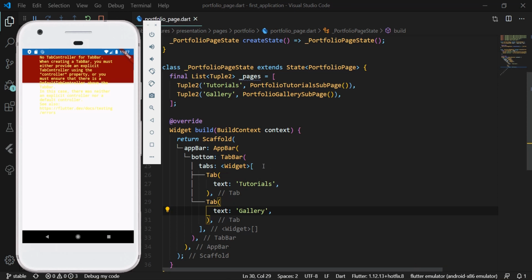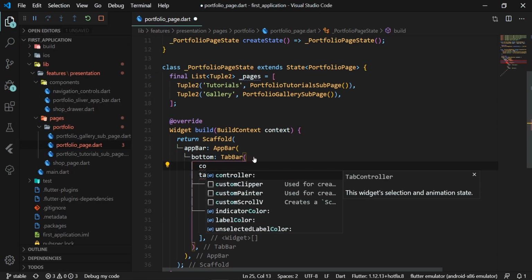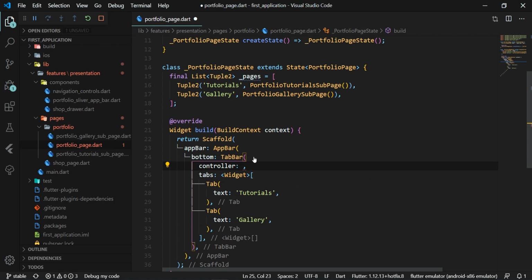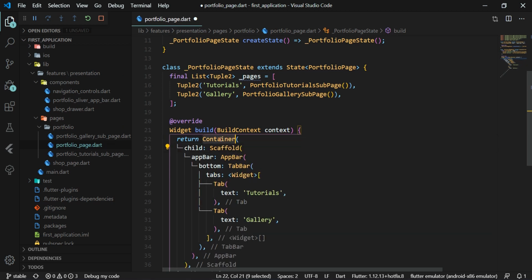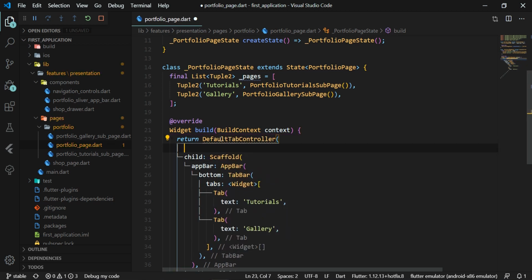To be able to manipulate the TabBar and TabBarView widgets, we need a tab controller. There are two ways to add a tab controller to TabBar. We'll go through both of them. The simpler one is with DefaultTabController, which is an inherited widget that has a tab controller created in it. It has a length attribute where we set the number of tabs using our variable _pages.length, and the child attribute where we leave our scaffold widget.